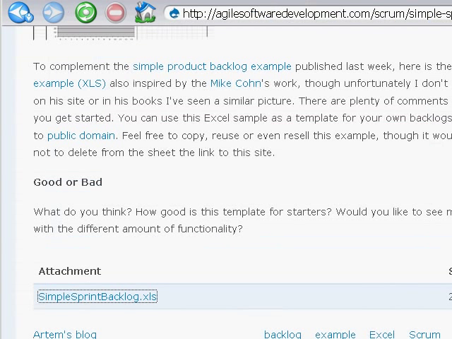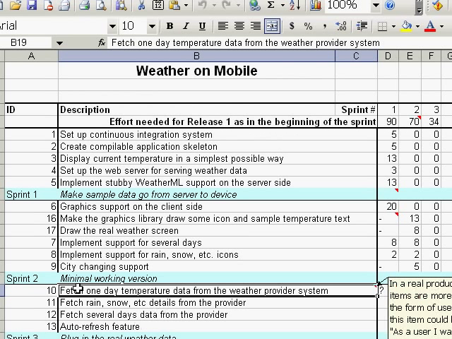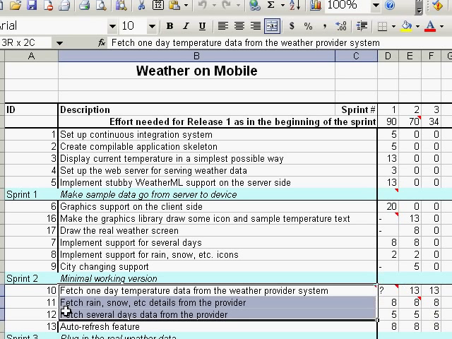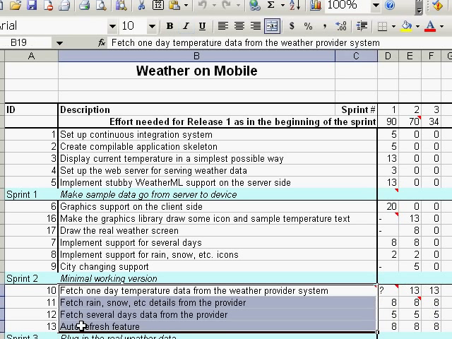Let's suppose that the team worked on the following product backlog, and for sprint 3 the team agreed to work on delivering the weather forecasts to mobile devices, and the team agreed with the product owner on the following sprint goal and following list of stories to complete during sprint 3.